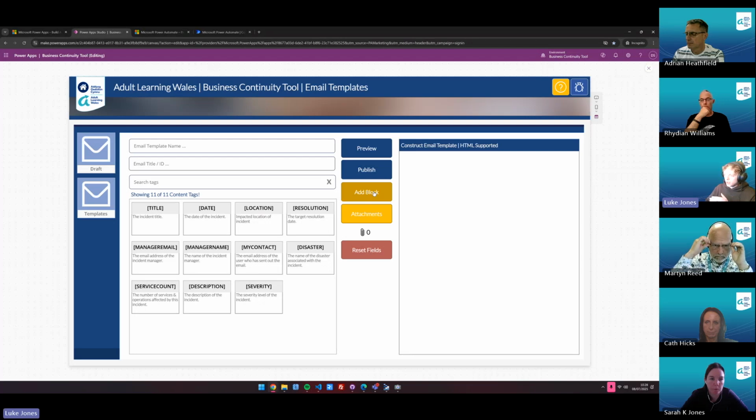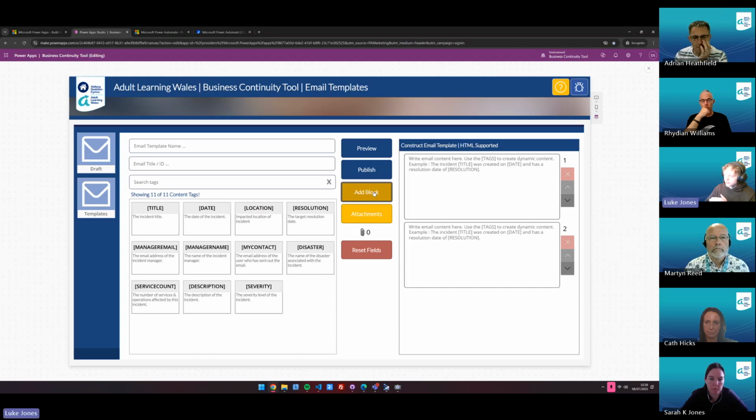You compartmentalize the email by adding blocks by pressing the add block button. And you do this for as many paragraphs as you need. This is just to separate information and make it a bit more tangibly easier to digest within the app, hopefully.